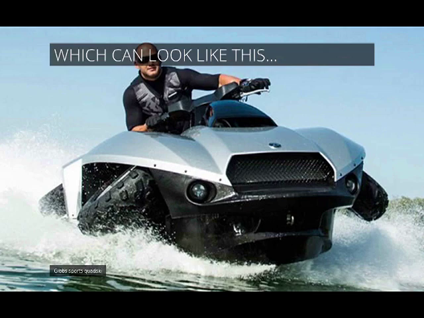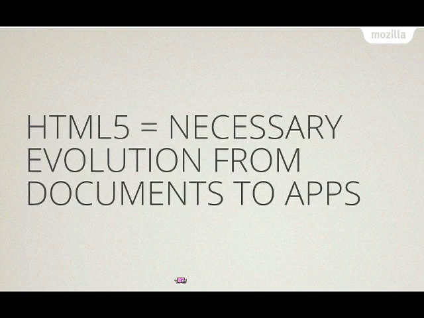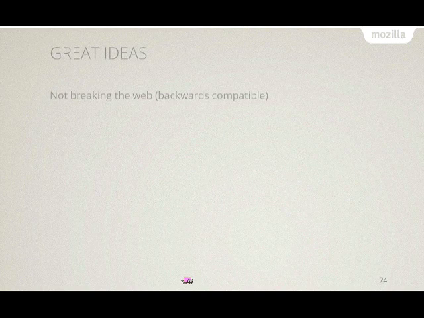Because we don't want not being backwards compatible. So HTML5 is a necessary evolution from documents to apps. And that's what the main thing was about. HTML was meant for documents that are linked to other documents. That's not good enough. We need good form fields. We need good interactivity. We need multimedia. So this is what HTML5 gave us.